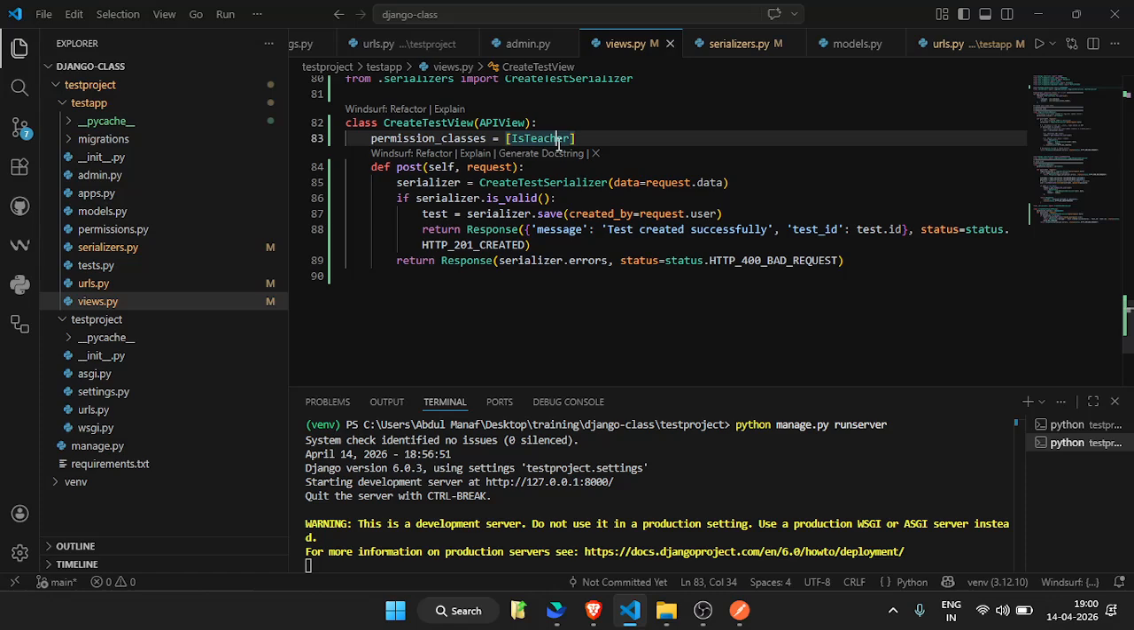This has two meanings. Classical interview question. Even people while interviewing me also ask this question. 401. If you get 401, what does it mean? It means one thing: the access token which you passed is expired. It's dead. Okay? First meaning.